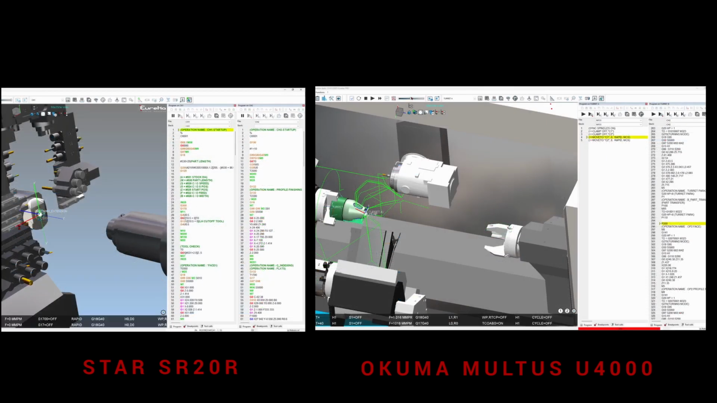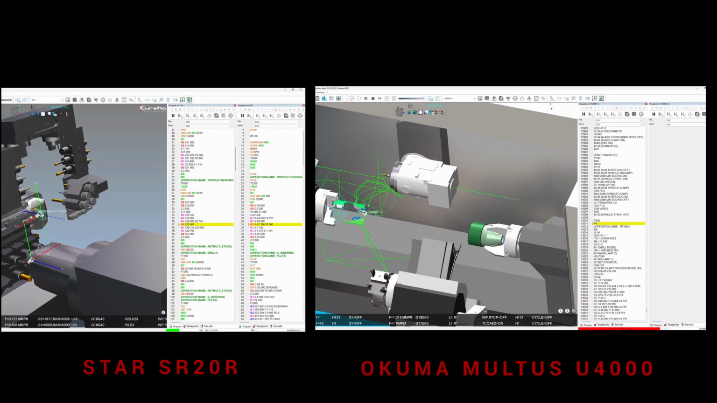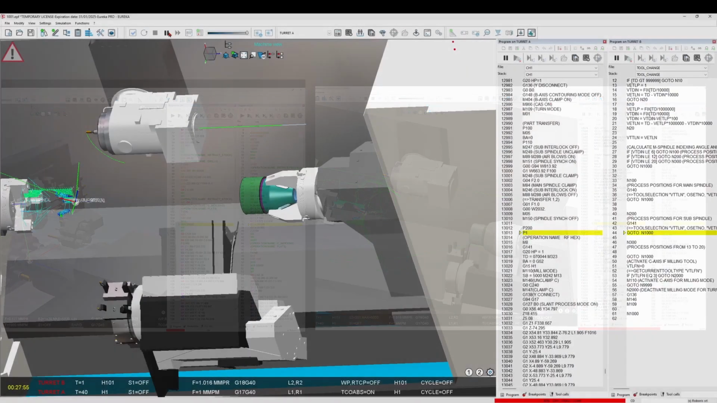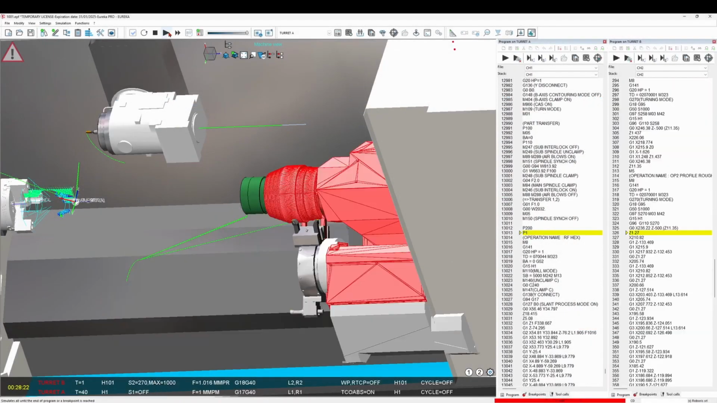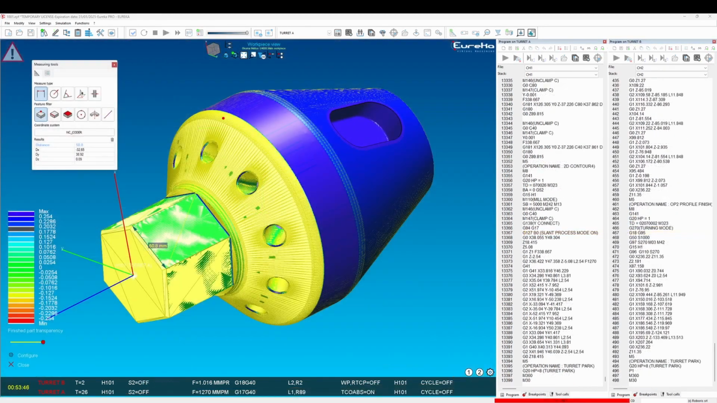Lastly, you can run simulation in Eureka to check for errors in the code before sending the program to the CNC machine. With Eureka G-Code, you will catch collisions in your program before you run it on your machine, and from the live editor, you can make the corrections on the spot. You can also use the stock compare tool and measure tool to ensure conformity to your part solid.